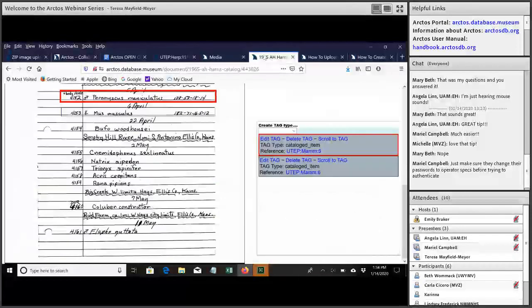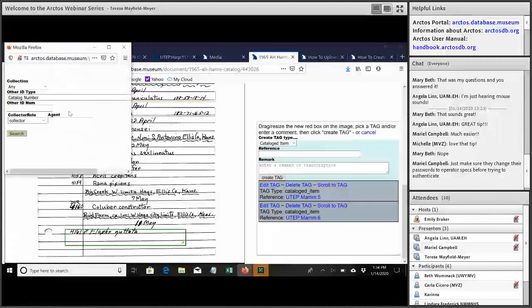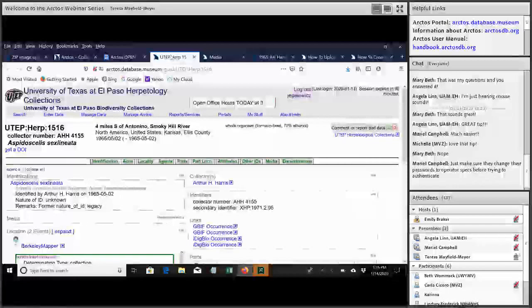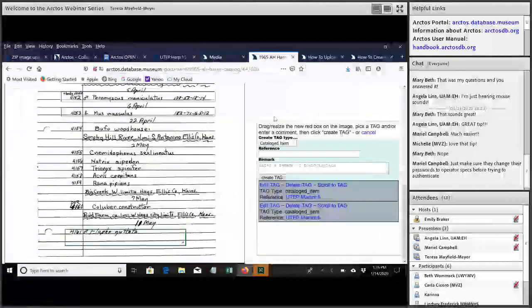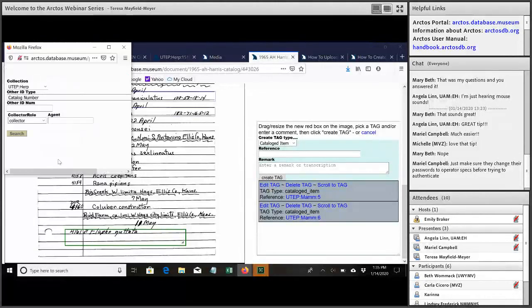So we can create a new tag right from the media. And you can pick what you want to connect the tag to from here. We're going to connect it to a cataloged item. This one's going to be UTEP PERP. Sorry, I have access to a whole bunch of collections, so it's a little crazy. We're going to use the catalog number, which is 1516. Oops, lost my tag, sorry. And then I don't think we need to fill this part out. Let's see if it works.